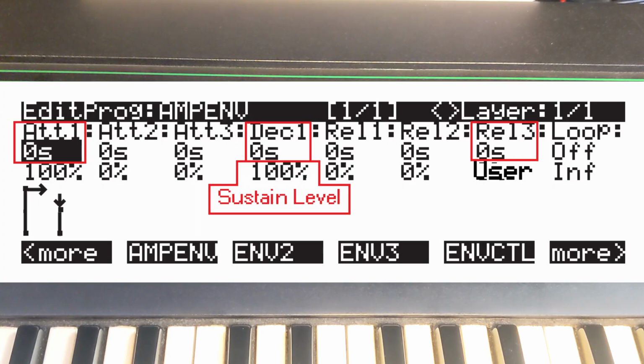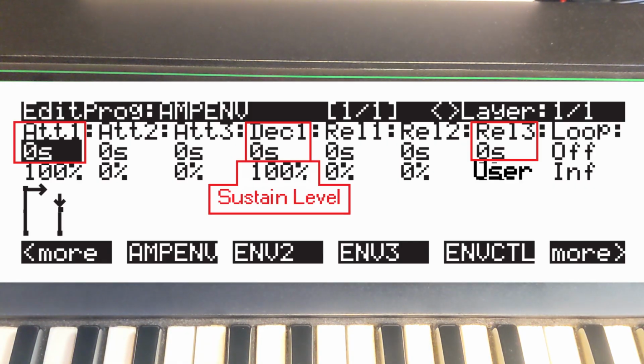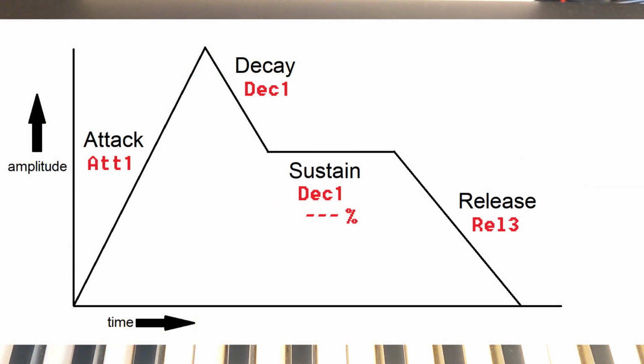So as you can see, attack is attack 1, just at the top line is all you need to adjust. And then decay 1 actually has 2 purposes. It's the decay and it's the sustain level. And then release 3 is the release time. So I hope that makes sense to you, and I hope to hear back from you.